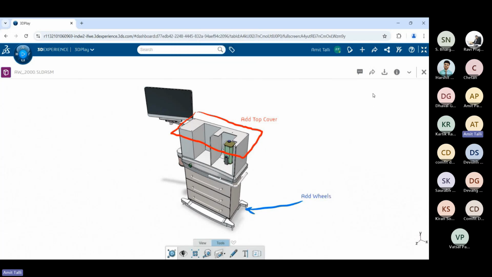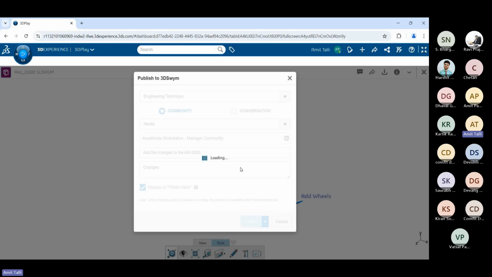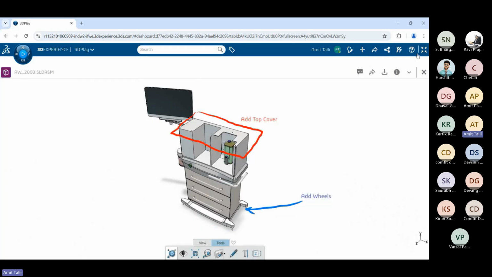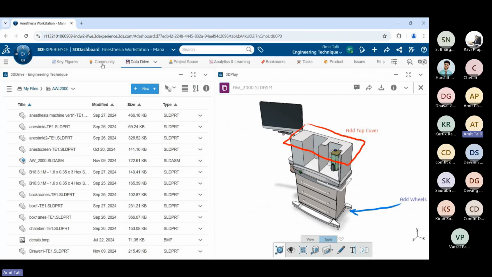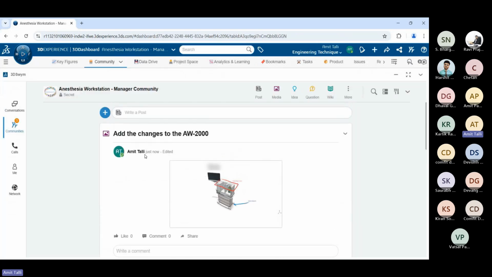So now I can quickly share this on the community to the same post. So I'm selecting the community which is created, Anesthesia Workstation, adding the title and publishing it. So this will directly publish it to the community, where we are discussing the projects. So right now you can see it has been added here. So basically community is very useful. It actually keeps the history of the conversation about the projects where we are working.